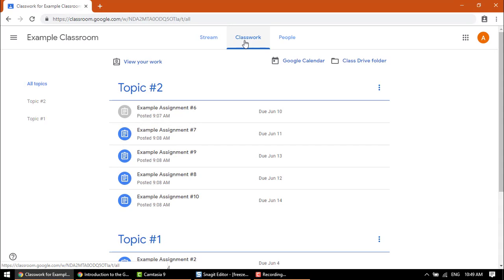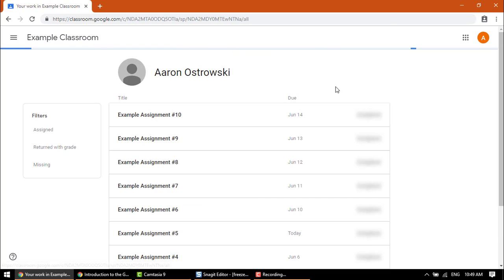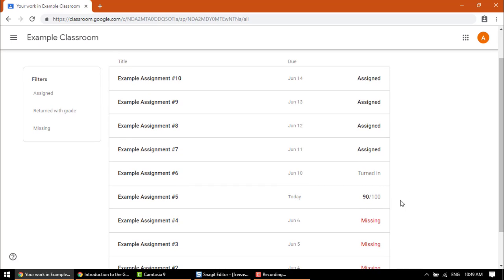The next tab on the top center of the classroom page is the Classwork tab. This is where all your assignments for a given class are listed. This page is the best way to access your class assignments. At the top left of this page, you will see a link that says View Your Work. When you click on that link, it will show you a list of all your assignments in chronological order. To the right of each assignment, there is a status indicator that shows whether the assignment is assigned, missing, turned in, or graded.